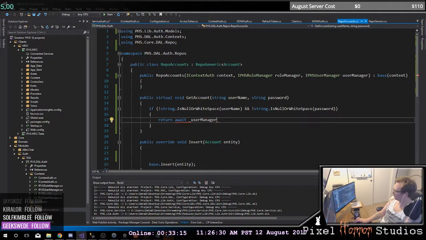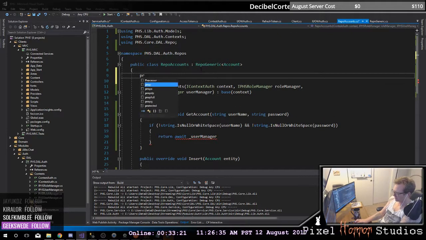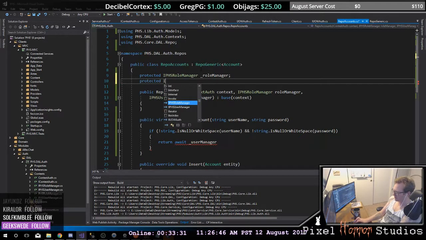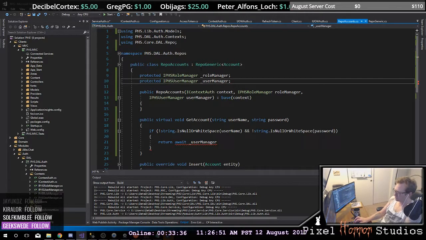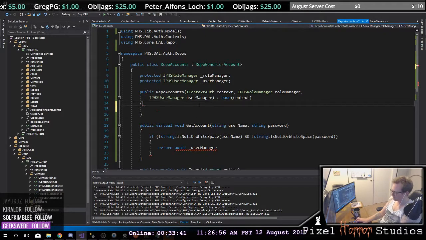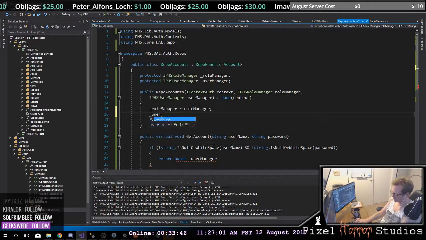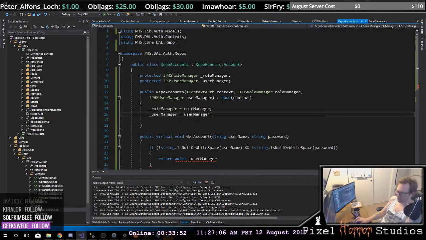Okay, so we don't have user manager assigned, right? It didn't come in here. So we need to add in here a new protected PHS role manager, and then also this protected PHS user manager. So down here, we need to assign them. Okay, that looks pretty good.